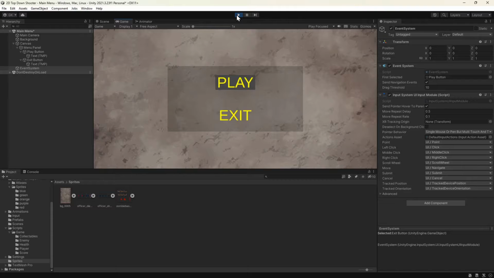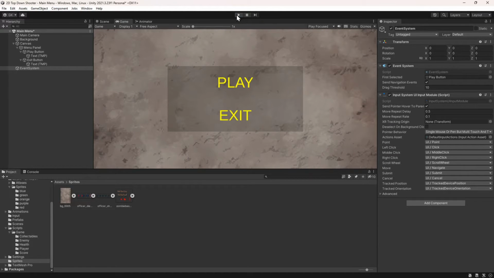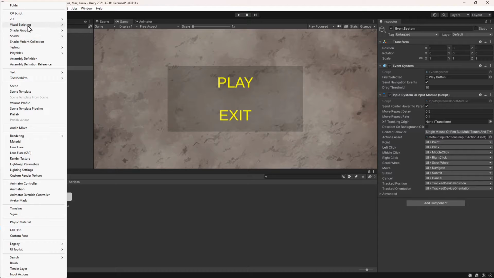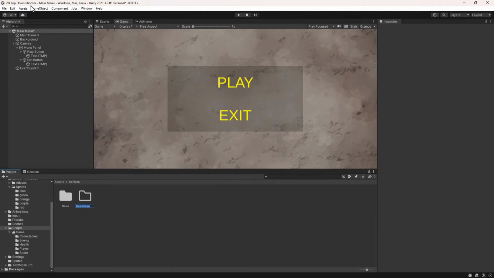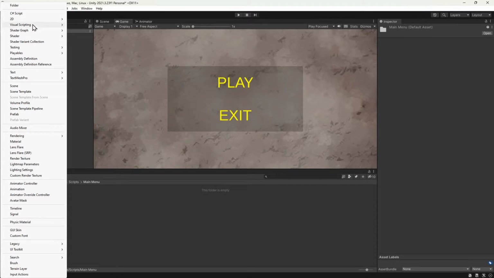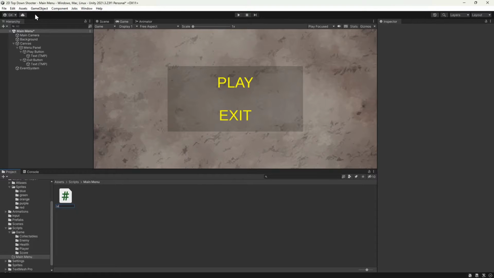To do this, we'll need to create a script. Let's stop the game and navigate to the scripts folder in the project panel. We'll click the plus button and add a new folder. We'll name this Main Menu. We'll double-click to open this folder. Then we'll click the plus button and add a new script. We'll name this Main Menu.